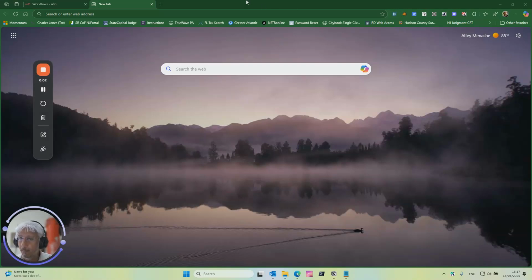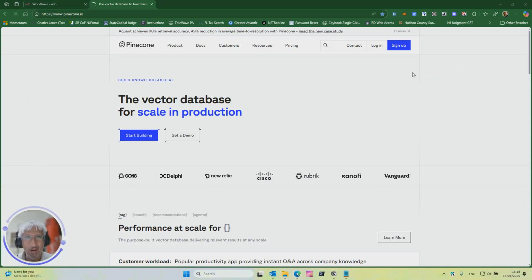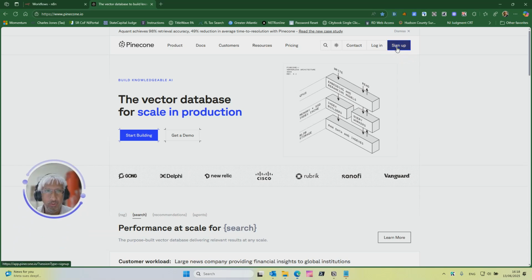Here we are. We are going to throw together a RAG database and look up using n8n. I think Pinecone has free options, so we'll use Pinecone. It's one of your many options for RAG. So we're going to sign up at pinecone.io, make an account.